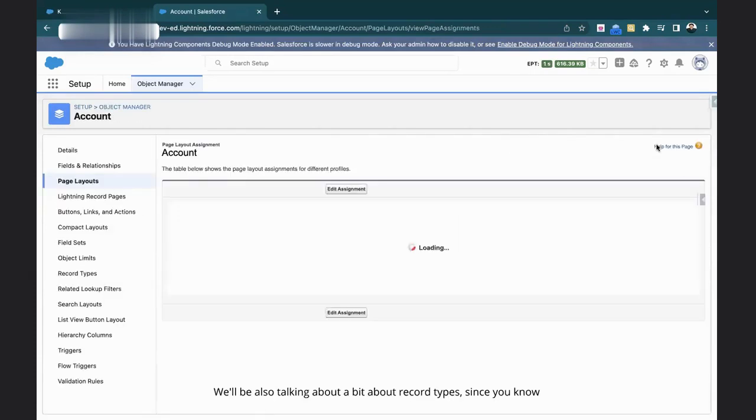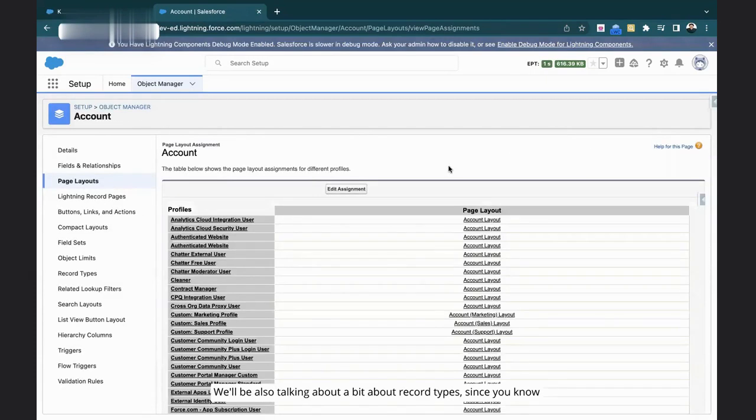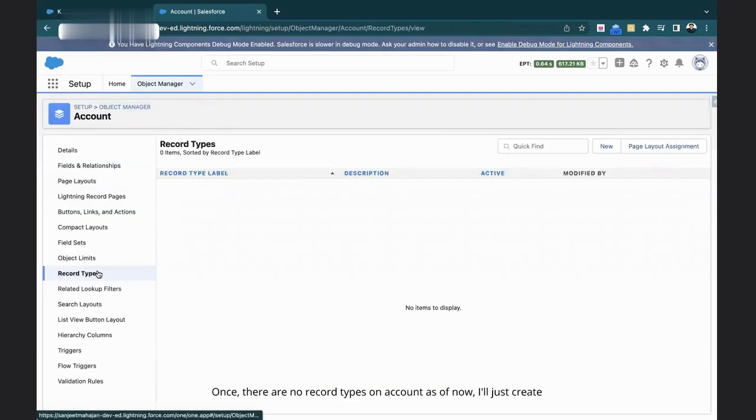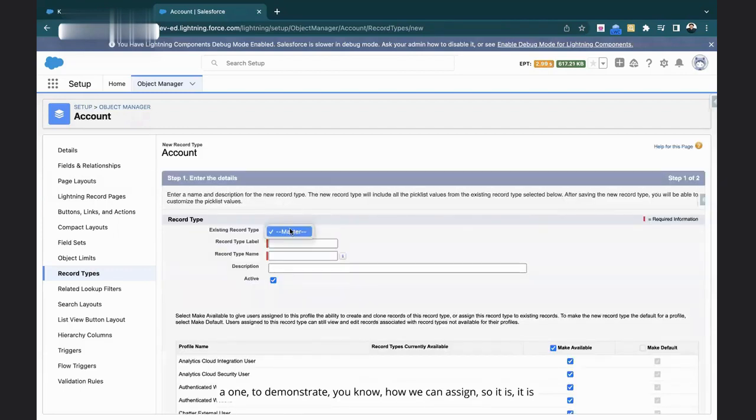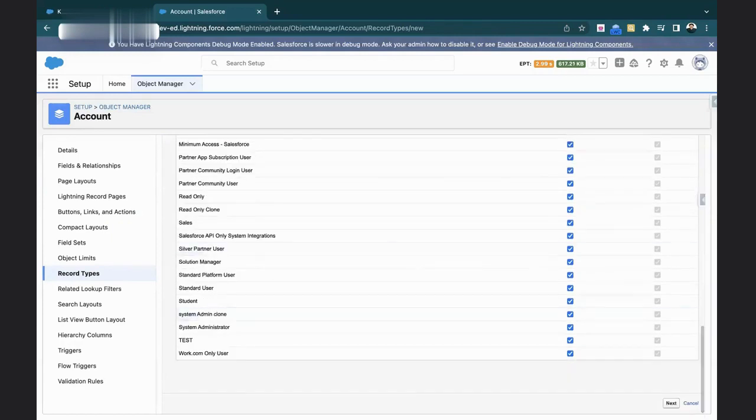We'll also be talking a bit about record types, since those are also required here. So let me go to record types once. There are no record types on account as of now. I'll just create one to demonstrate how we can assign. So it is cloning from the existing record type. Then I should name it as maybe customer accounts, right? These are customer accounts. I marked it as active. Done.